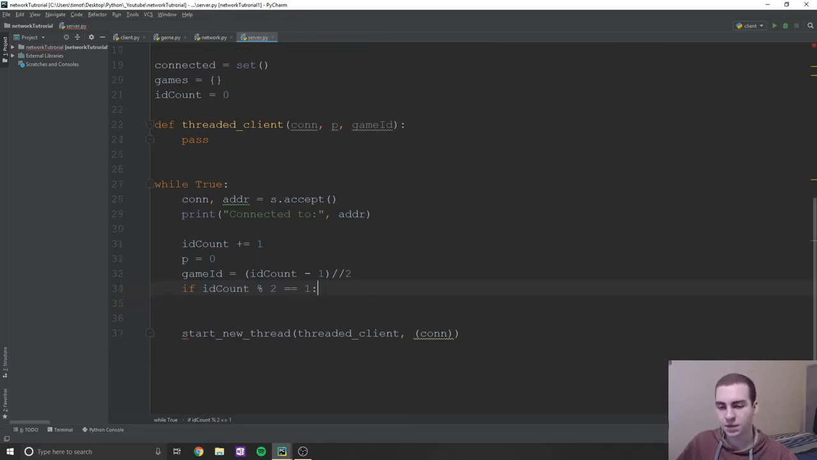And if this happens, we actually need to create a new game, because this means that we don't have a pair for our new player. So for example, say this number is 3, that means 2 people are already playing. So that's 1 person just connected, so we need to create a new game. That's what this modulus 2 is getting.